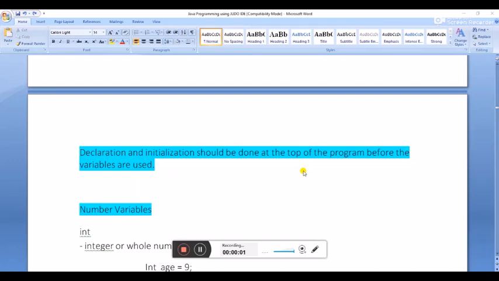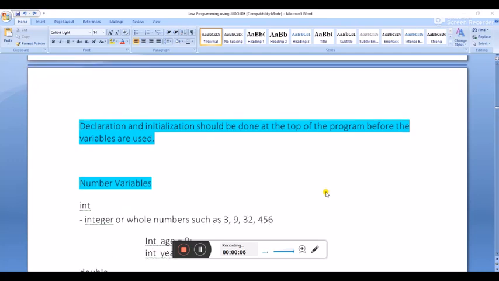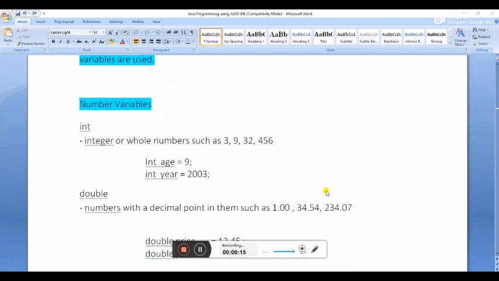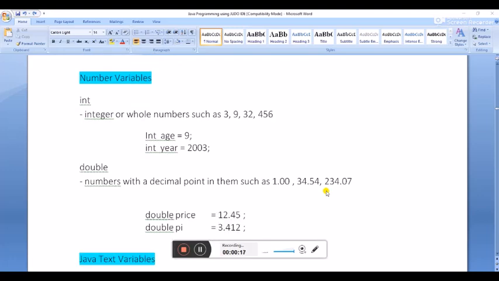So declaration and initialization should be done at the top of the program before the variables are used. Declaration basically has to do with deciding on the data types that you want to associate with the variable, and initialization means giving a value to the variables that you've chosen.